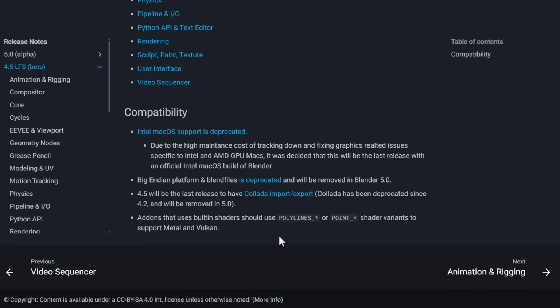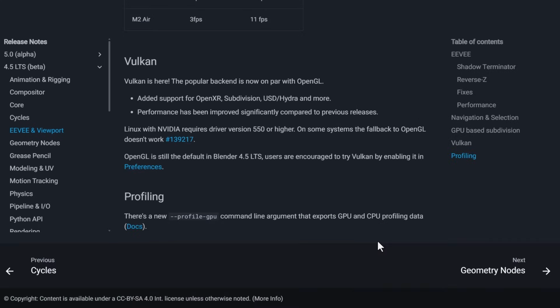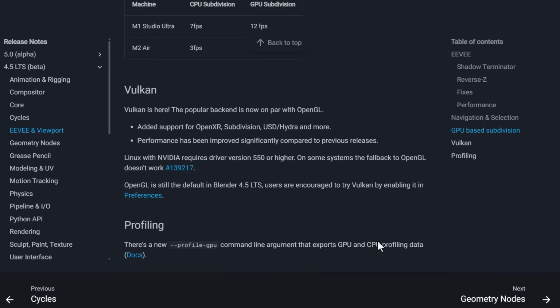And moving forward, add-ons that use built-in shaders should now use the polylines or point shader variants to support Metal or Vulkan. And that brings us to talking about Eevee, as right now, Vulkan is here. Vulkan is the popular backend that is now on par with OpenGL. And the cool thing is, with Vulkan, you have way better performance overall.